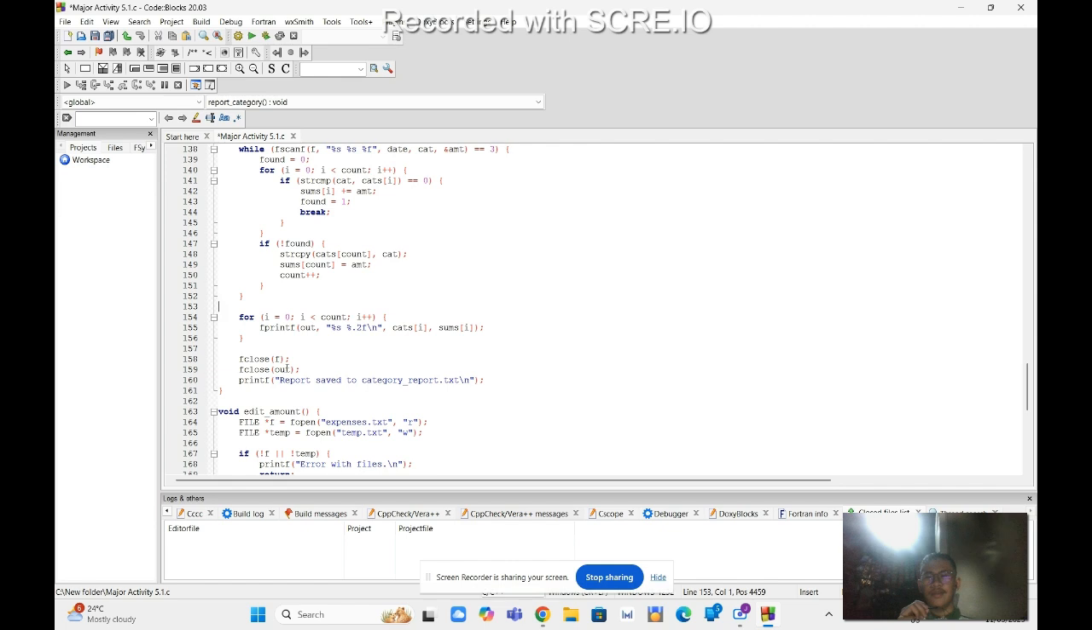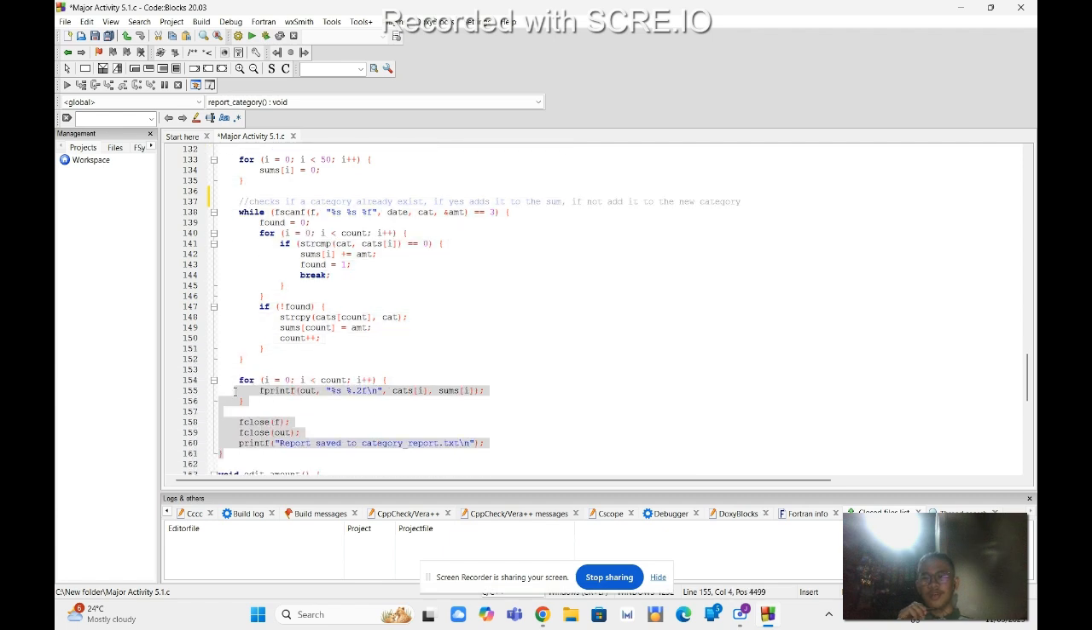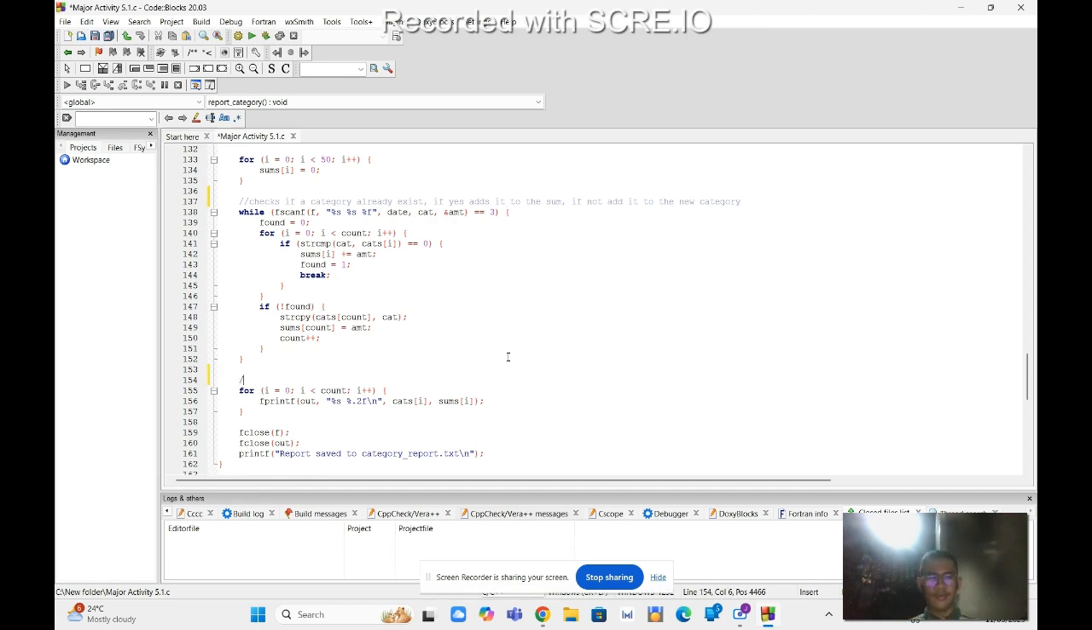So to the last line of code for the void report category, the main purpose of this line of code is to write the category totals to a new file and inform the user. I'm just going to put a comment here. Writes report to the file.